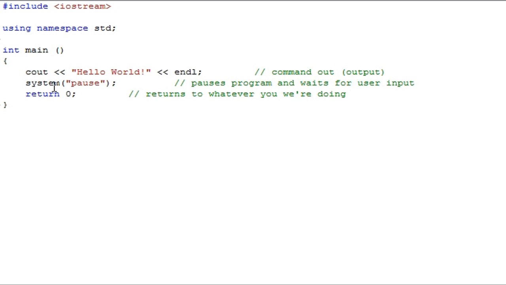And then after that, we have system pause. That just pauses the program and waits for user input. So it waits for you to press any key on your keyboard before it continues. And then return, which just returns to whatever you're doing. Right now, you can actually run this program without having to write return 0, but later on, when you go into more complex stuff, you're going to need to return it to certain things in the program. But I just wrote it anyways because a lot of people do that. And then, that's the last thing.